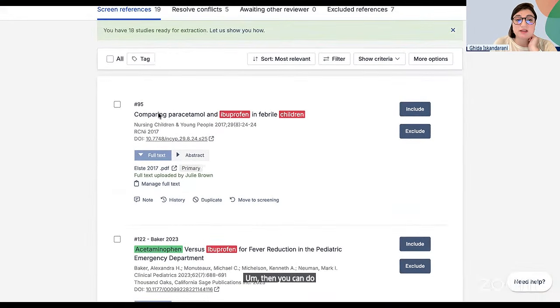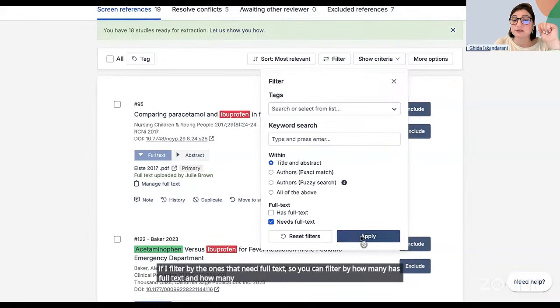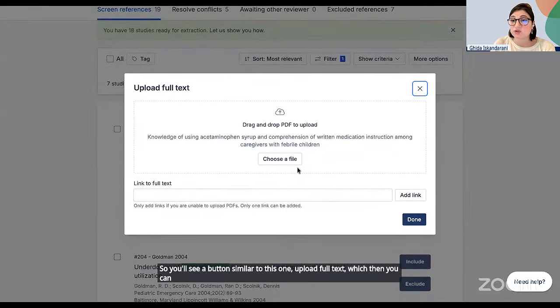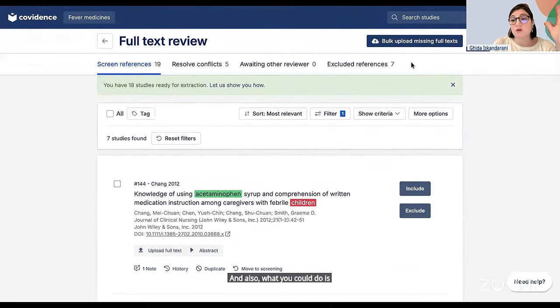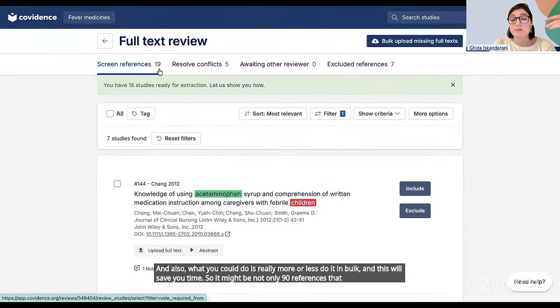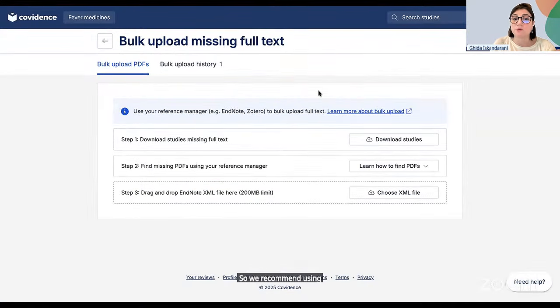You can do that by, let's say, filtering by the ones that need full text. You can filter by how many have full text and how many need their full text attached. You'll see a button similar to this one, upload full text, where you can drag and drop the actual PDF you have saved on your computer, or you can choose the file. You could also do it in bulk, which will save you time. It might be not only 90 references that you have, but even 100 or 200 references still awaiting their full text. So we recommend using our bulk upload full text feature.